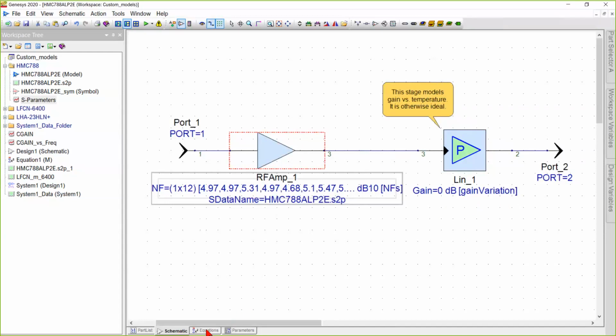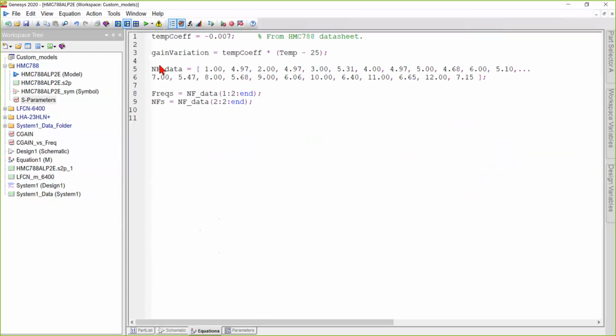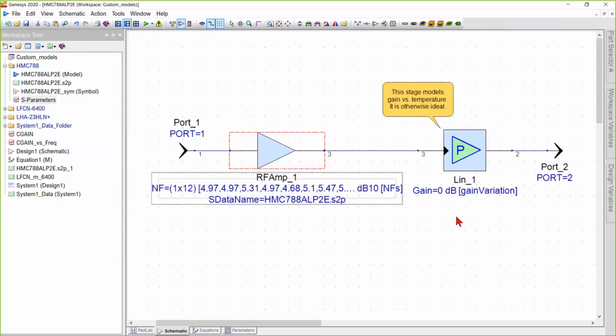The second gain block here is for modeling the gain variation due to temperature. The first couple of lines of the equations takes the temperature coefficient and uses it to figure out the gain variation. And so this second block is going to modify the gain of the first block. That's all that it's there for.